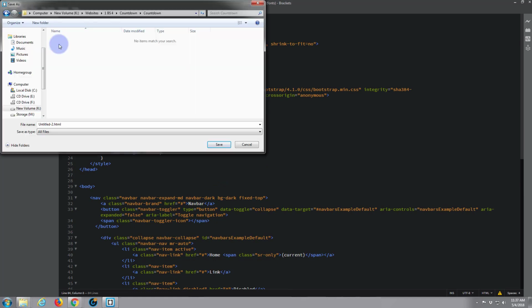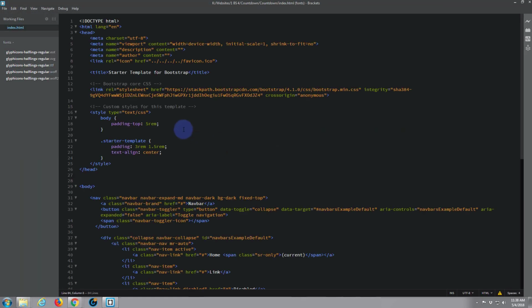What we want to do is save it. And now I'm going to save it as index.html. You want to save it as index.html, you can call it what you want, but I'd recommend saving it as index.html in your folder because we're going to upload it to a server. And when you browse to a server, the browser always looks for index.html or index.php. So save it as that.